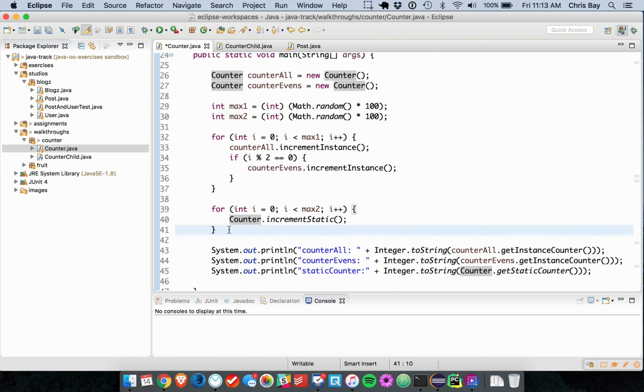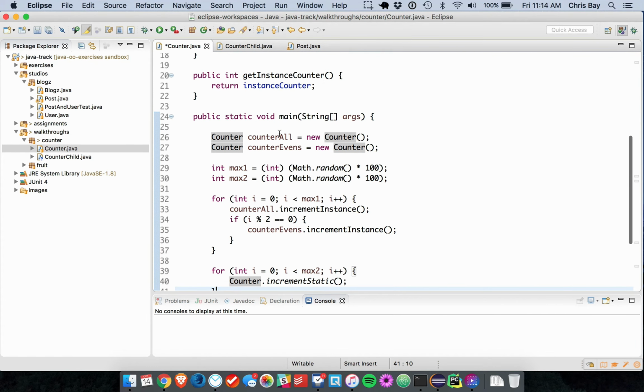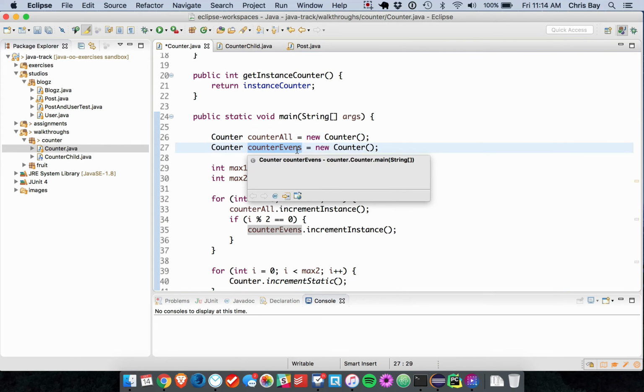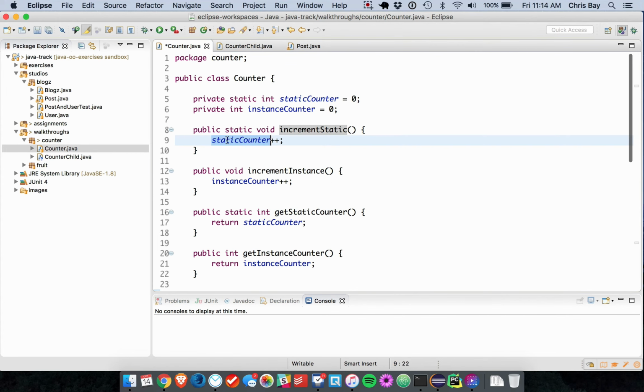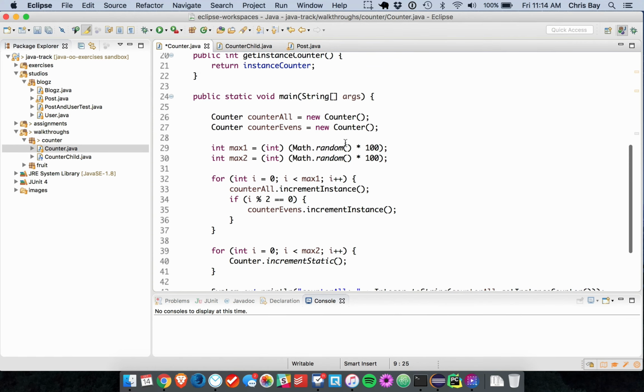So in this particular main method, I essentially have three different counters going on, three different things being counted. One of the counters is the instance counter property of counter all. The other is the instance counter property of counter evens. The third is the static counter that belongs to both of them. So that's this counter down here that's incremented when I call increment static. Recall that increment static just refers to that static counter. Okay, so let's go ahead and run this and just see what happens.